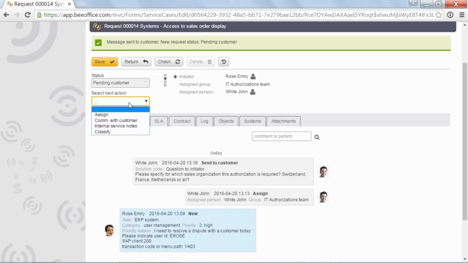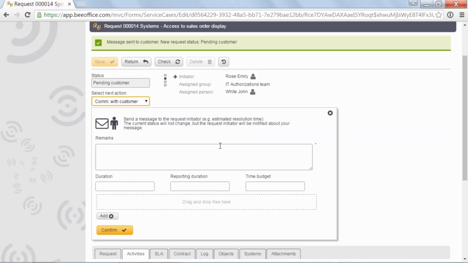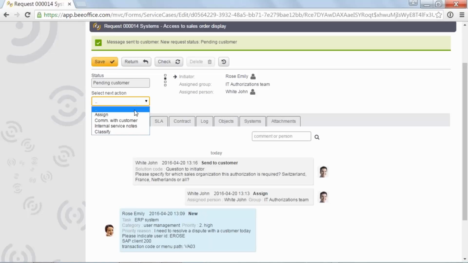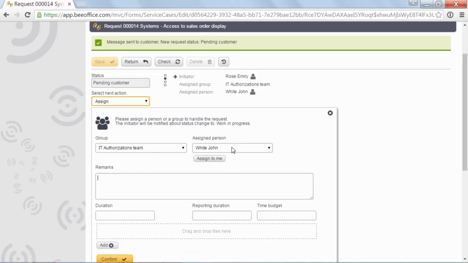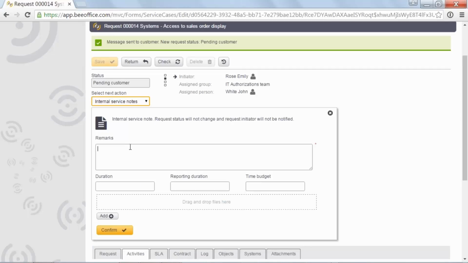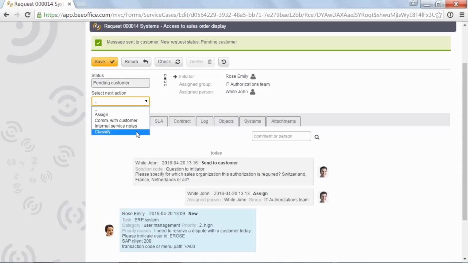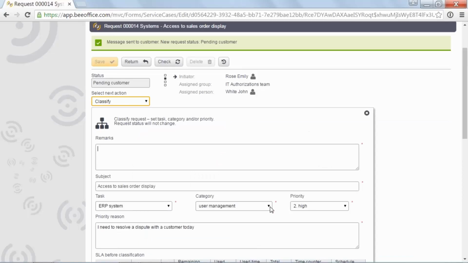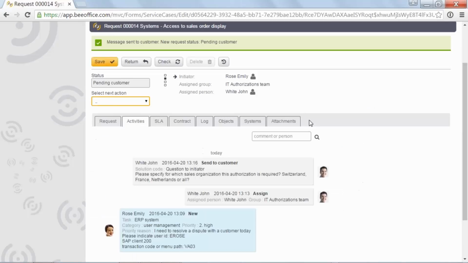When it is already pending customer, we do not send it back, but we can provide some additional information to the customer. We can change the assigned specialist who is handling this request. We can create internal notes that will not be visible to the customer, or we can change the classification of this request. So for instance, if we consider that the priority is wrong or the category is wrong, we can also correct it and add an explanation here.